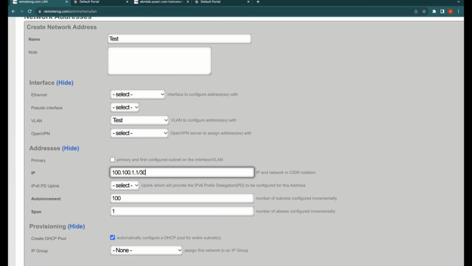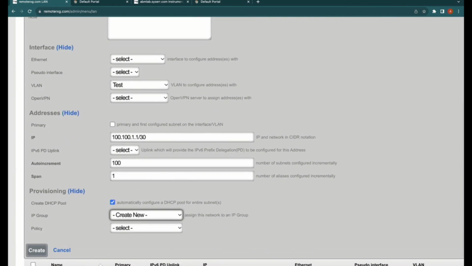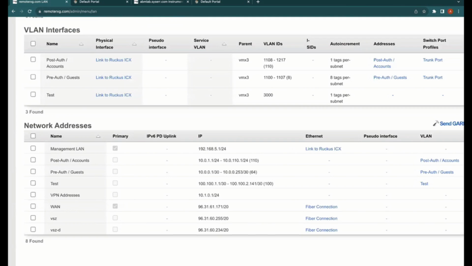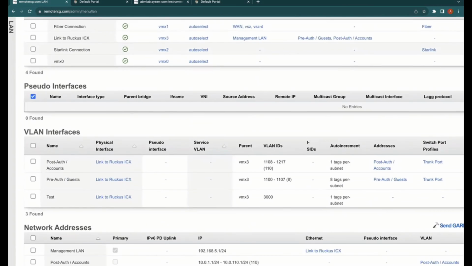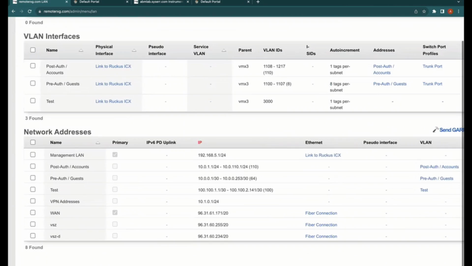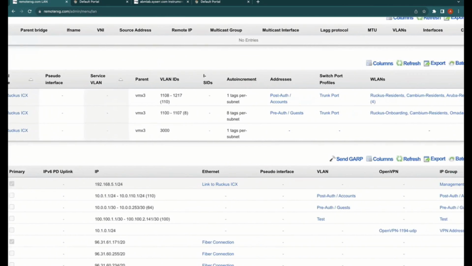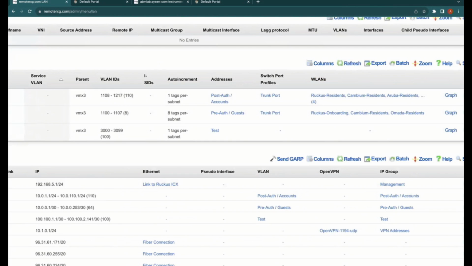So if I now create the DHCP pool for all of those subnets, if I create a new IP group, an IP group would just be an identity that I want to apply a policy to later on, like a firewall policy. I can already just click create new. It'll create a new policy called test for that IP group. And then when I click create, let's refresh that again just to show that the VLAN was created. So there's my 100 VLANs.